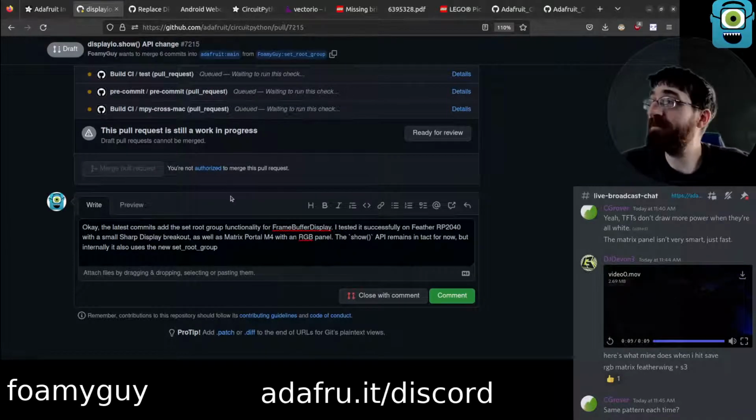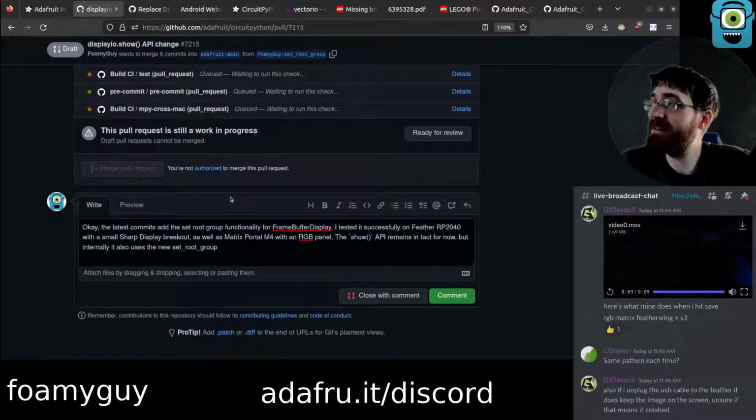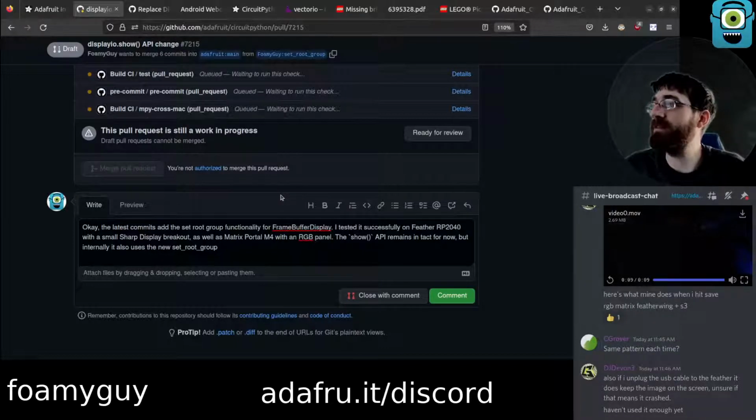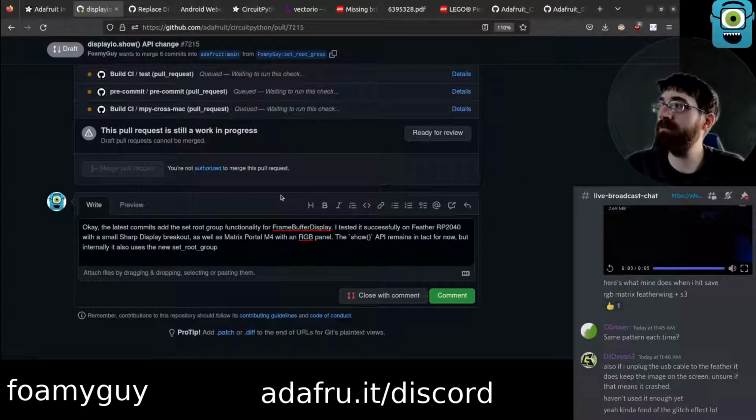Resets itself. Same pattern each time. If I unplug the USB cable to the Feather, it does keep the image on the screen. Oh, interesting. Unplug the USB. Oh, that part, I do think that's normal, because the display will just keep showing the last thing it showed, I think. If you stop sending it data, it'll just stay on whatever the last thing it had was.